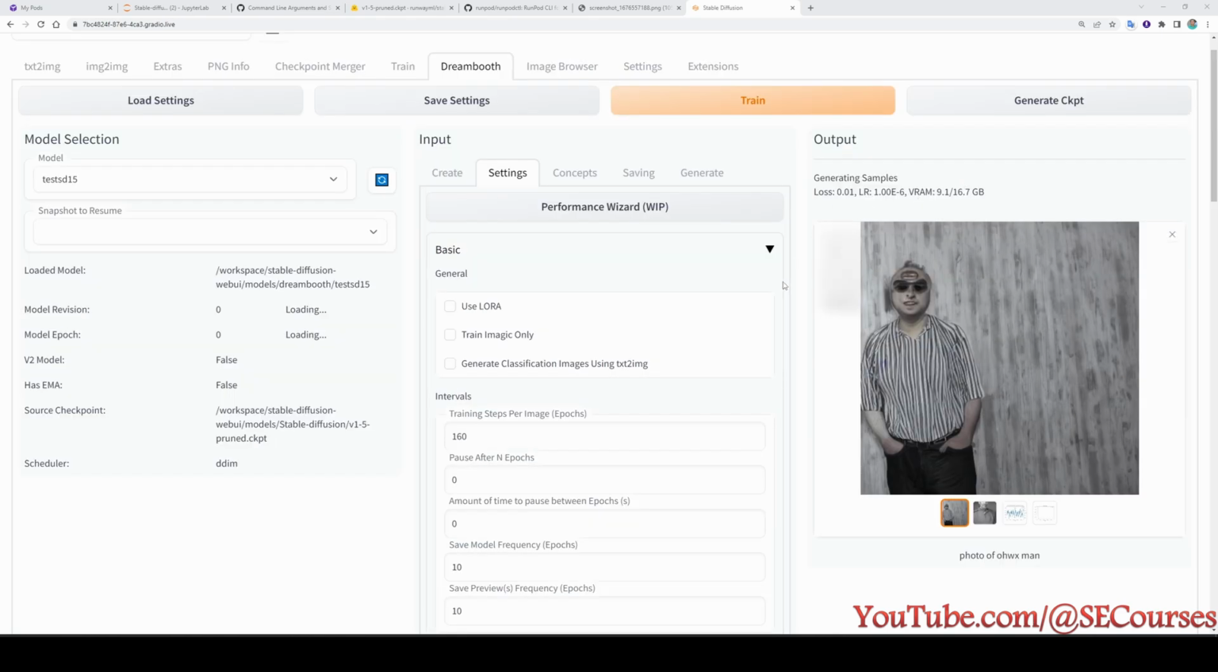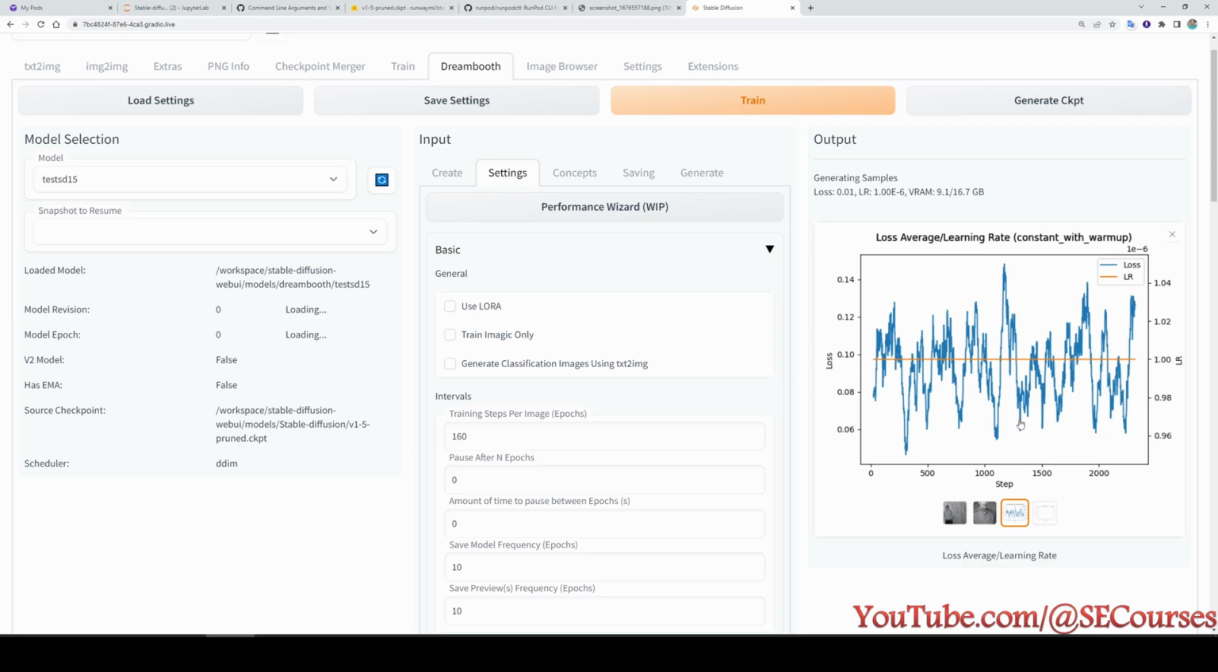Okay, even after 130 epochs, it is still not learning, even though it shows a good loss rate. That means that there is a bug currently with DreamBooth extension. Therefore, I have cancelled the training.